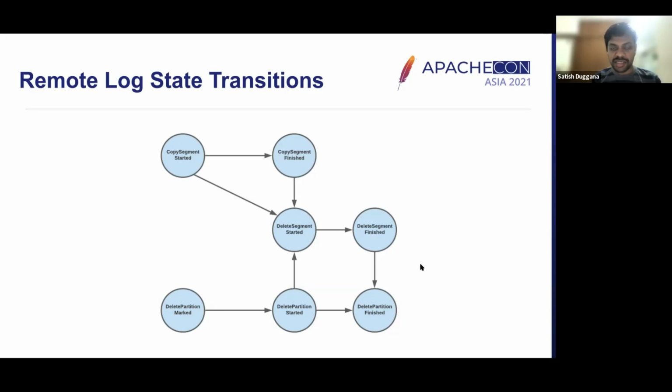And these can actually be used as audits for remote log state transitions. These are very useful in debugging, as well as getting clarity on what kinds of state transitions happen for a specific segment as well as for a specific partition.